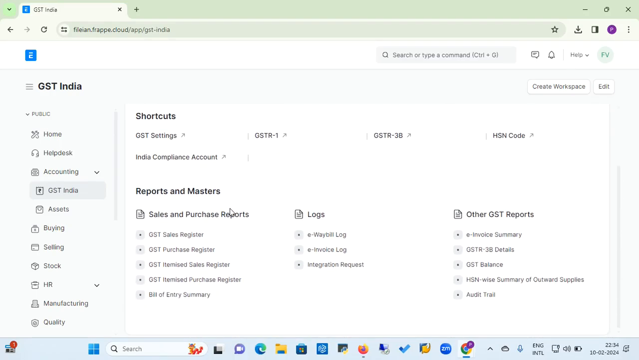Now let's go to the other side. Under the node of reports and masters, you can get sale and purchase reports: the GST sale register, GST purchase register, GST itemized sales register, that means item-wise sale register, and also you will get the GST item-wise purchase register and bill of entry summary. Then under the logs, you can get e-way bill logs, e-invoicing logs, and integration requests from the third party or any GST portal or e-way bill portal integration request.